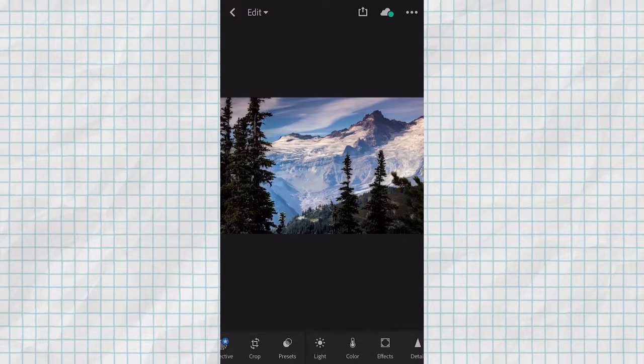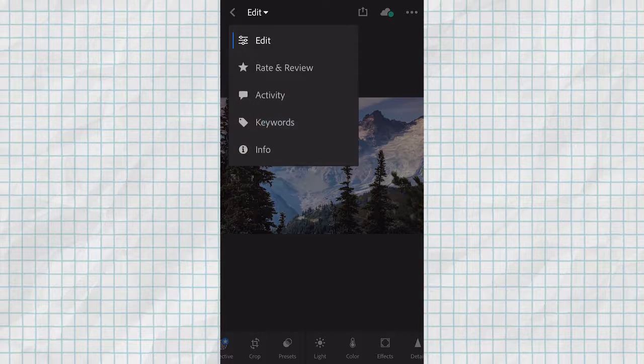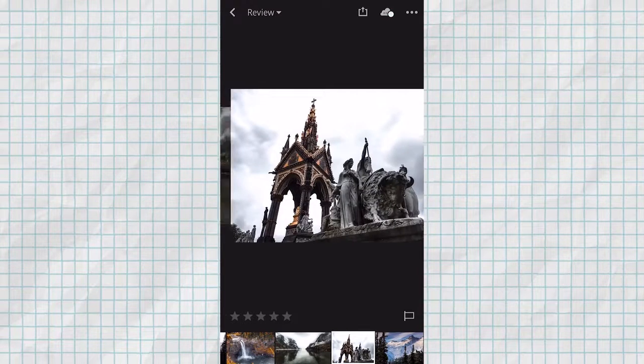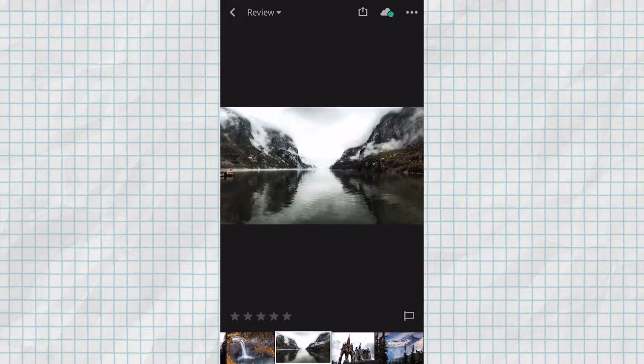If you've taken a lot of photos in one day, you can go to the top left and click on Rate and Review. And this allows you to swipe through your images, and you can swipe up to flag it as good, swipe all the way down to flag it as a bad photo or neutral. And you can rate it by clicking on the stars and swiping all the way up.